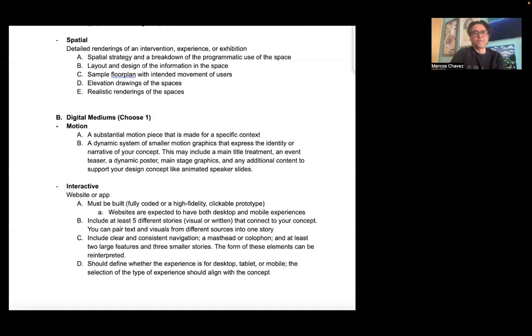A dynamic system of smaller motion graphics that express the identity or narrative of your concept. This may include a main title treatment or event teaser, a dynamic poster, main stage graphics, or any additional content to support your design concept, like animated speakers, slides. I think this falls in line with what many of you did in your digital projects for project 2. So kind of use that as a basis.